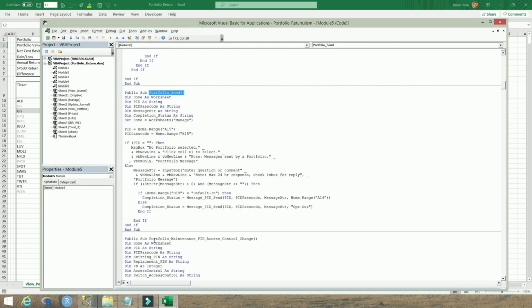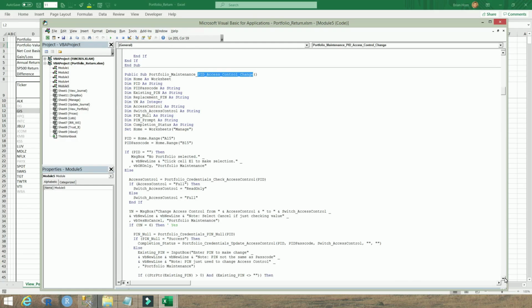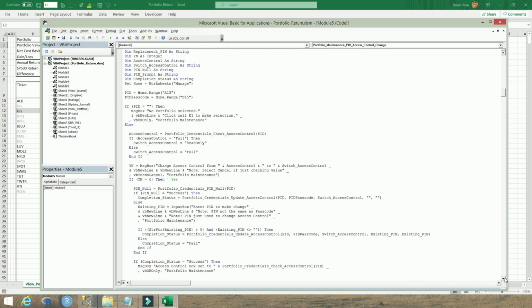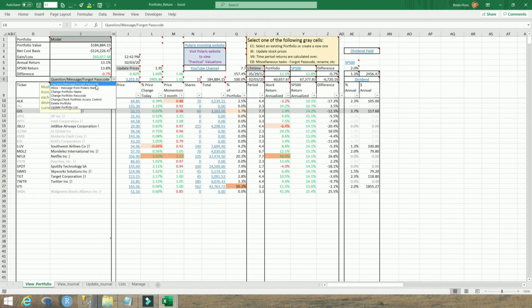So that's that. And the next one here has to do with access control. This is called at a certain point where a user is wanting to change the passcode associated with their account. Again, that's being done here through this E8, where they can select change portfolio passcode.